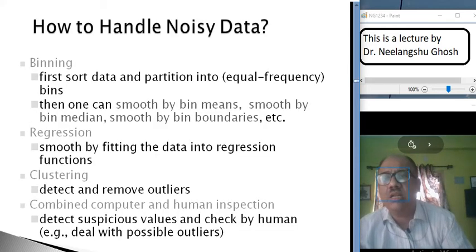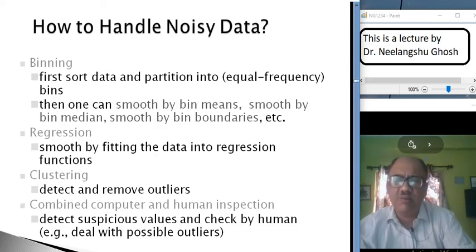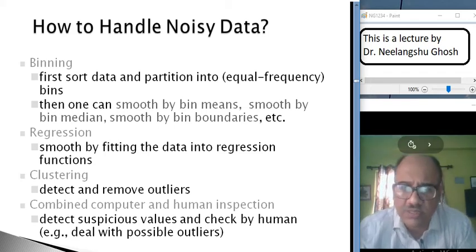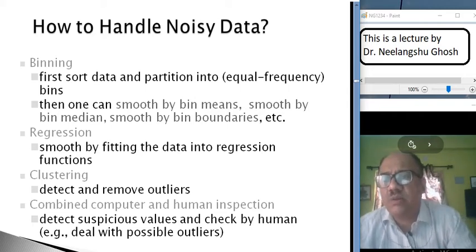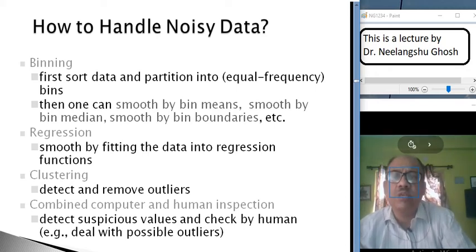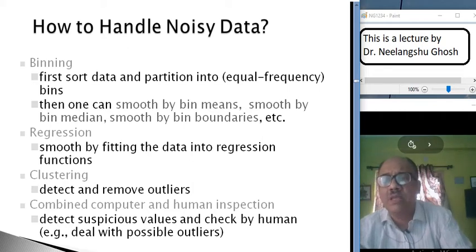And how to handle the noisy data? There are several methods. We will not discuss these methods because this is beyond the scope of the syllabus, so I'll just give the names. One method is called the binning method. The other method is called regression. Then clustering, and then combined computer and human inspection could be used to handle the noisy data. There are several binning methods, such as binning using data partition. We can give a small example.